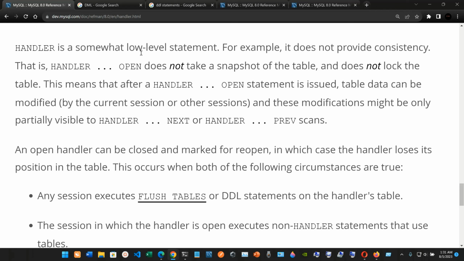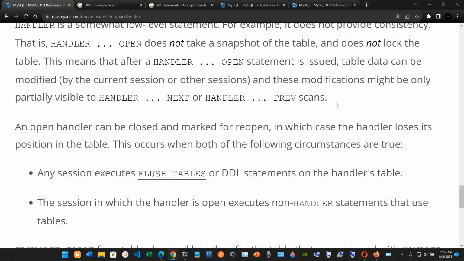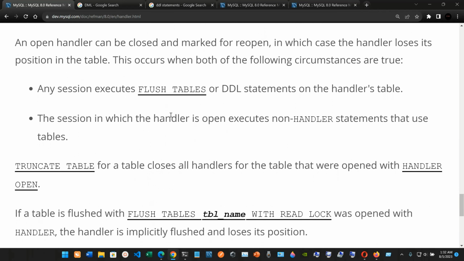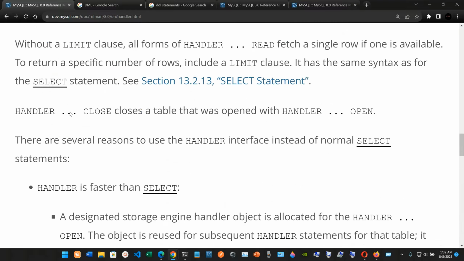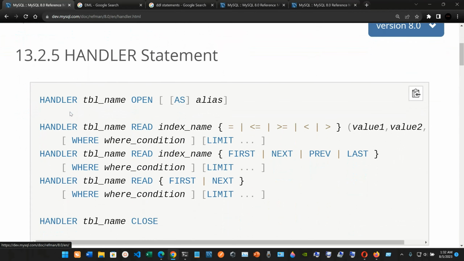HANDLER is a somewhat low-level statement. For example, it does not provide consistency. That is, HANDLER ... OPEN does not take a snapshot of the table and does not lock the table. This means that after a HANDLER OPEN statement is issued, table data can be modified by the current session or other sessions, and these modifications might be only partially visible to HANDLER ... NEXT or HANDLER ... PREV scans. And that's pretty much all we have for the HANDLER statement.